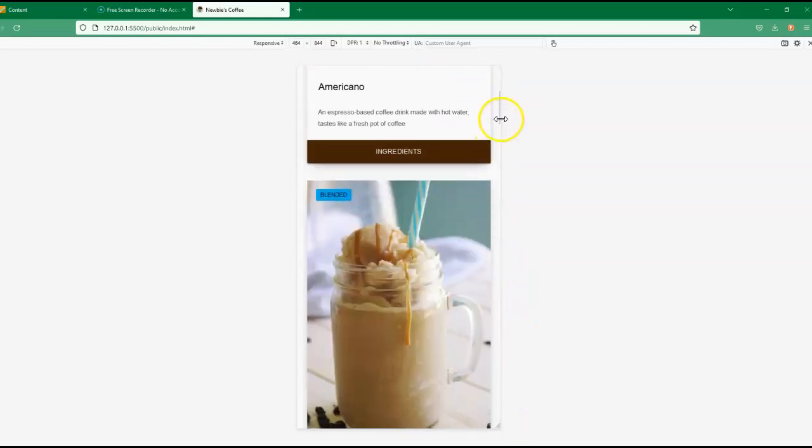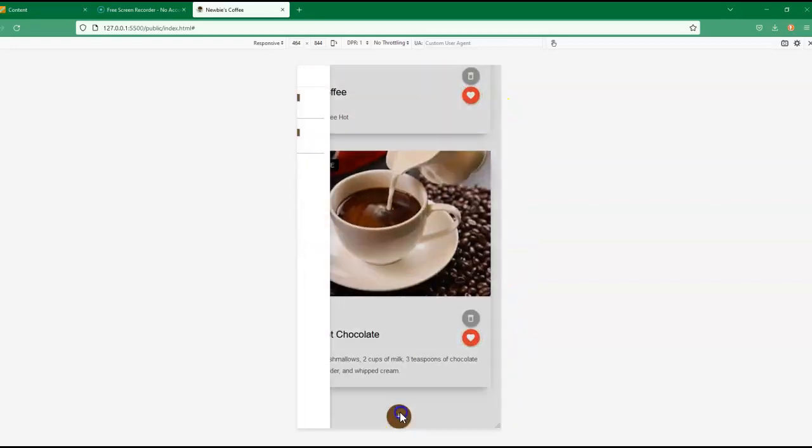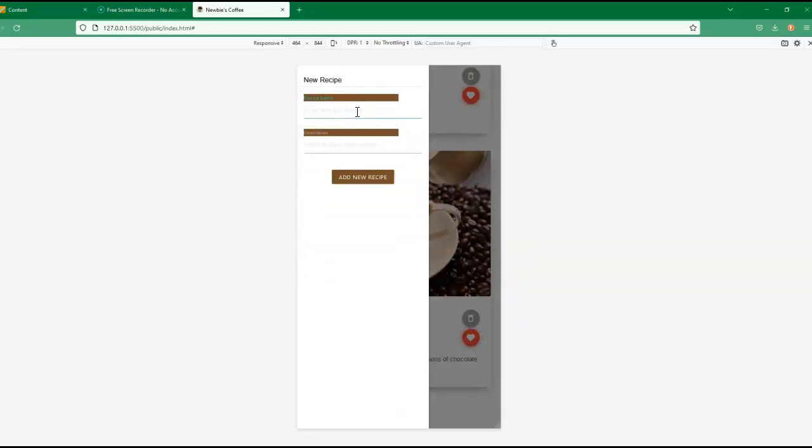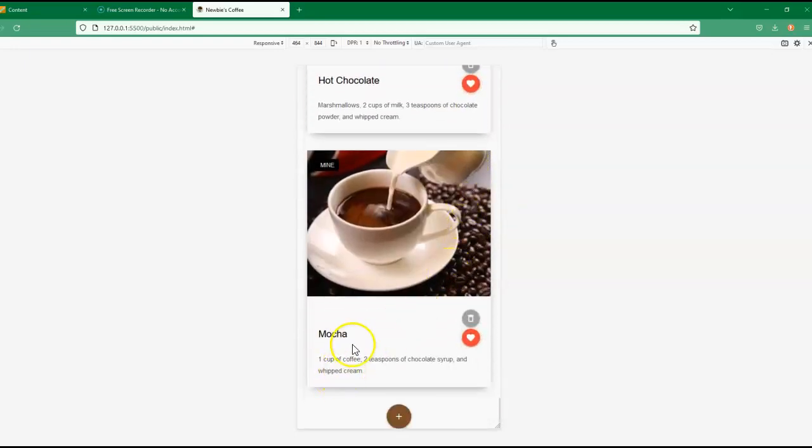So it has deleted it from the database, and if I want to make another one, say, what's one that I don't have? Mocha. So for mocha, we can do 1 cup of coffee, 2 teaspoons of chocolate syrup, and cream. This is just as an example. So add it. I'm gonna go back down here. There's mocha.